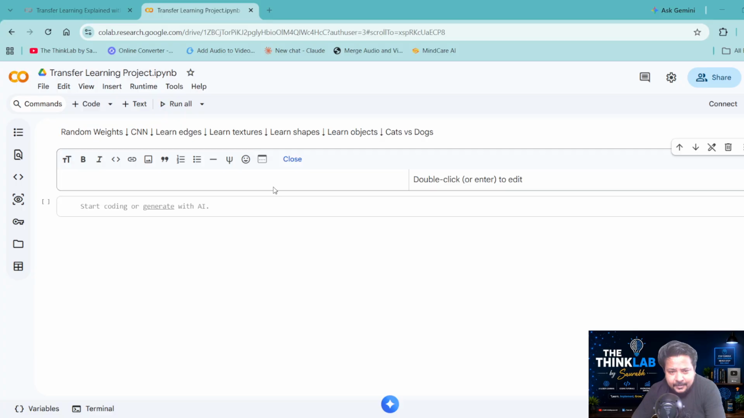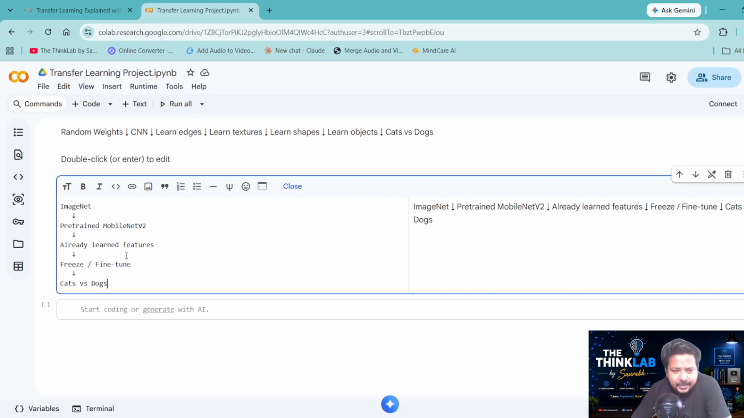You can see I'm going to write the complete pipeline for this transfer learning here. So let me write that this is for transfer learning. We will use ImageNet, then the pre-trained MobileNet V2, then we have to learn the features, freeze and fine-tune, and then finally we classify cat and dog, right?